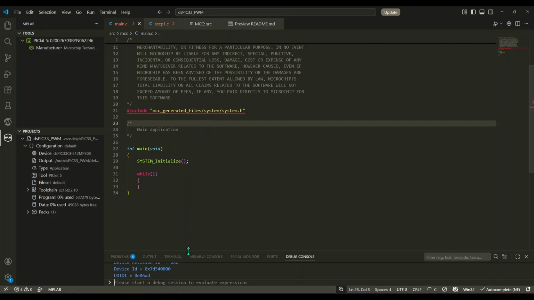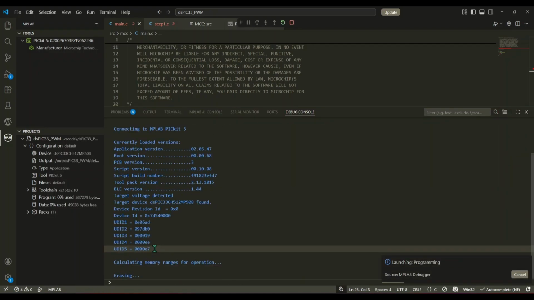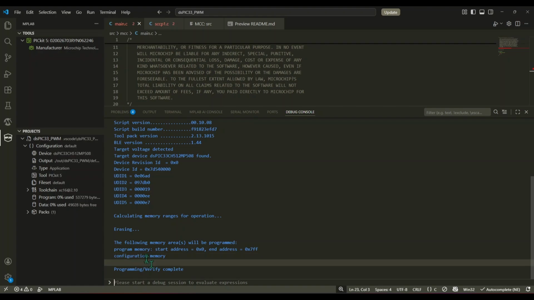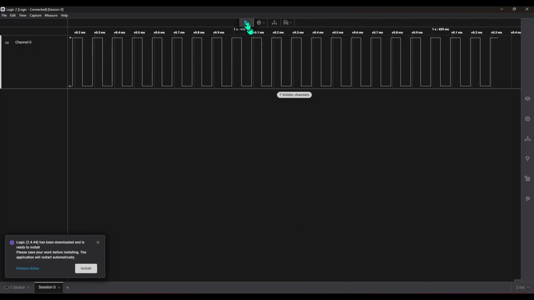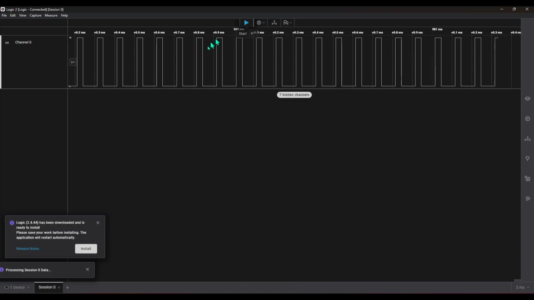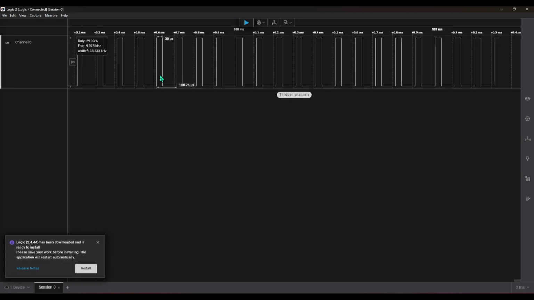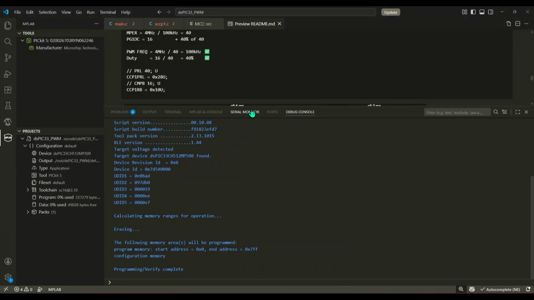Now let's build and download the program. Press Ctrl plus F5. Let's check the logic analyzer output. And we can clearly see the PWM signal has changed. The signal is high for 30% of the period and low for the remaining 70%, exactly as we configured. Now let's move on to example 3, 100 kHz with 40% duty cycle.